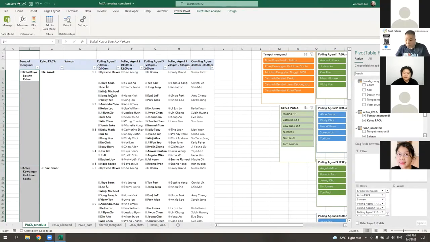So these are pointers from an Excel trainer's perspective on how to manage your tables and data, and also to help you minimize your time spent in Excel. So that's all I have, actually. Danish, back to you.